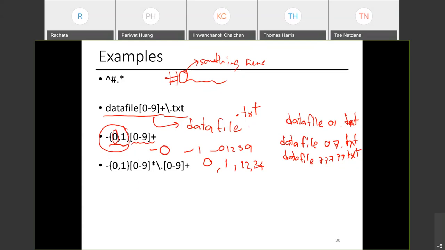This means that it mapped to any number with the dot. So it can be negative 0.0, negative 0.1, negative 3.234, negative 3, 4, 5, dot 6, 7, 8. These are all matching patterns.